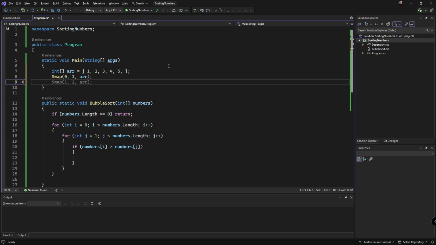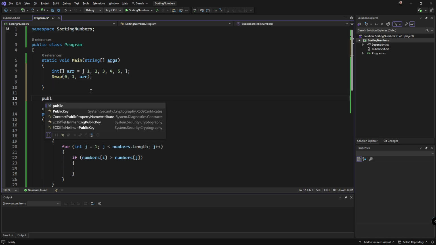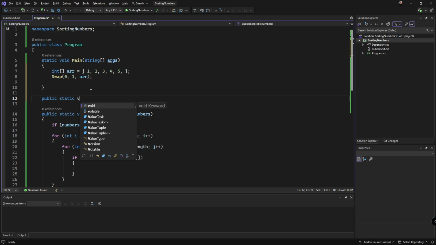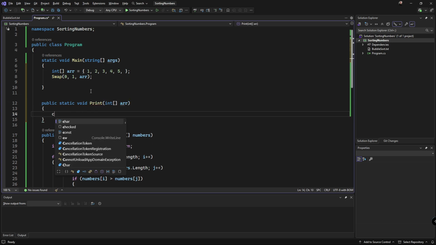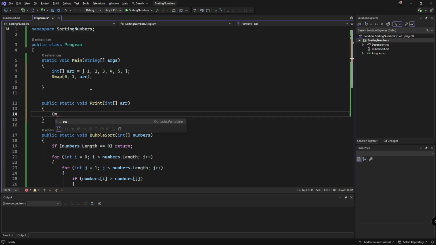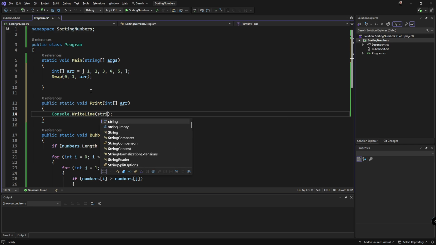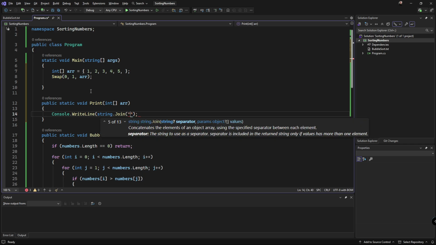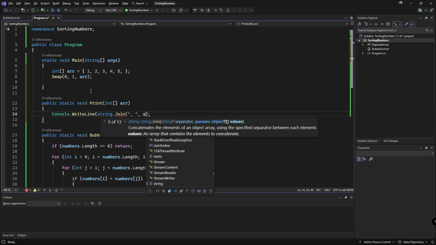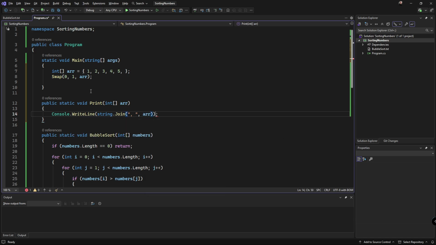Now we'll want a method to print the array, so let's just do that. Static void print array. There we go. So I just want string.join. There we go, and now we'll print.